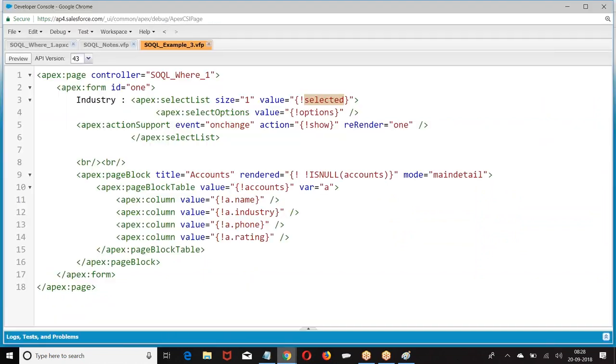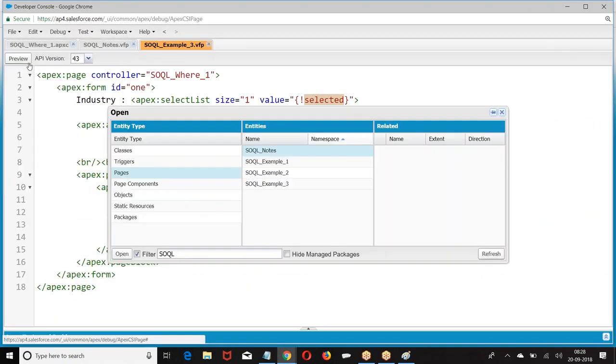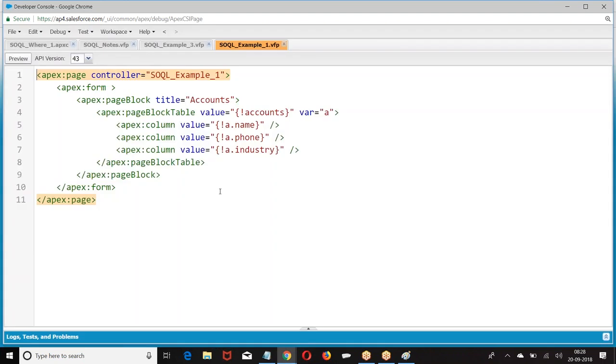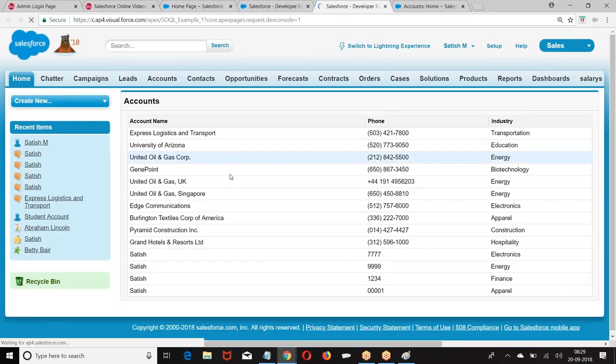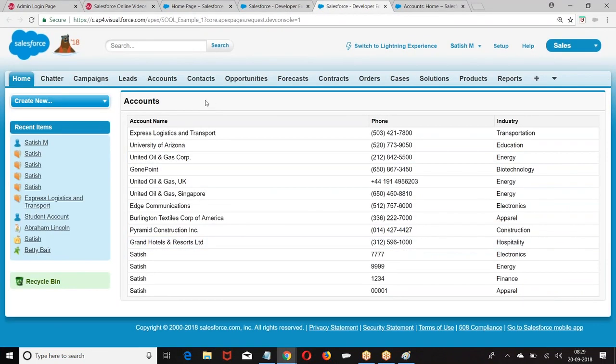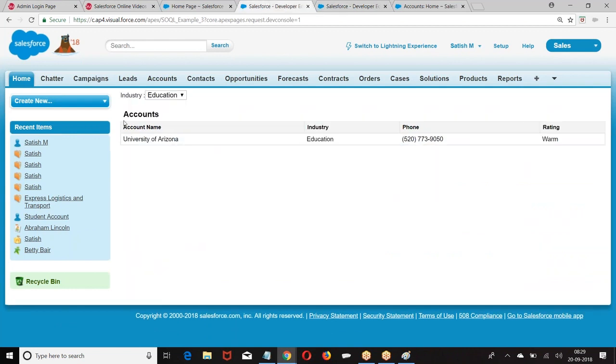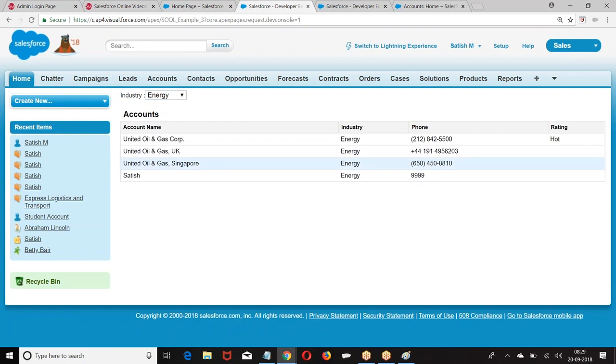Let me show you the previous example. Here the background gray color is coming, then the box. What is the output here? The background gray color is not coming, only the box. That is the purpose of mode: don't display the structure of the page block, only display the body of the page block. Then now I am giving housing, energy.